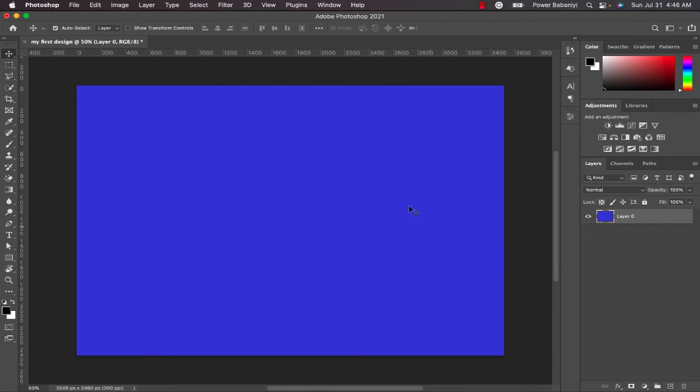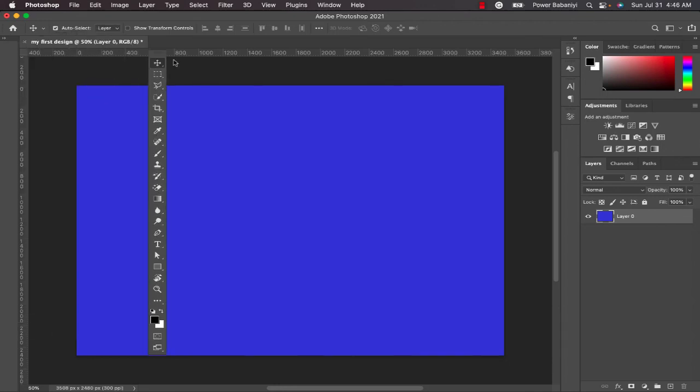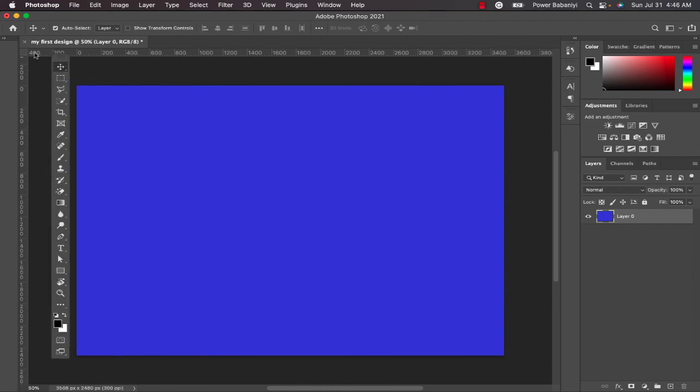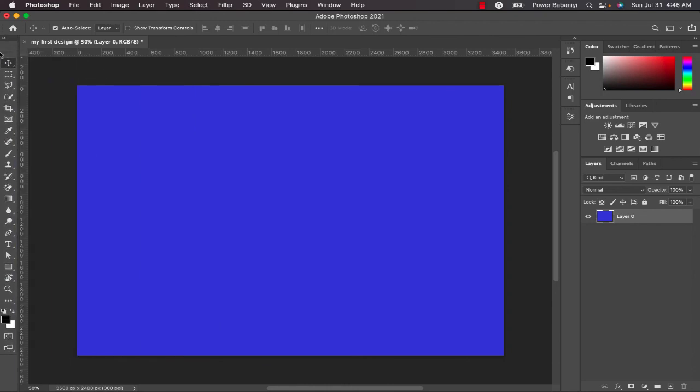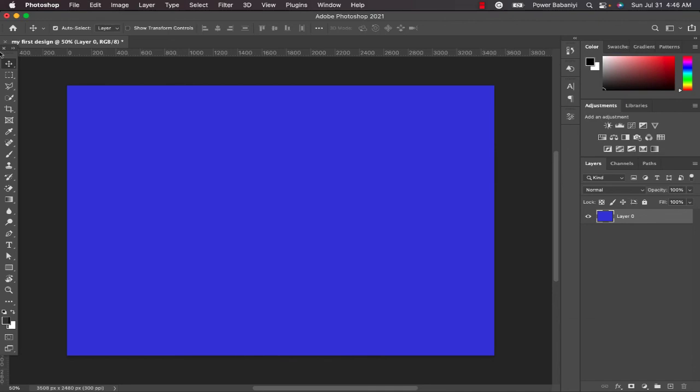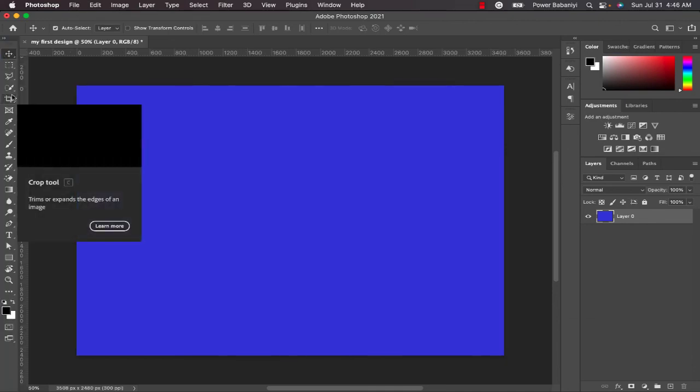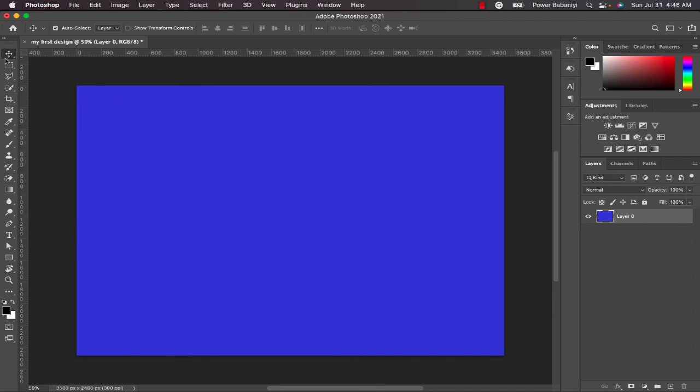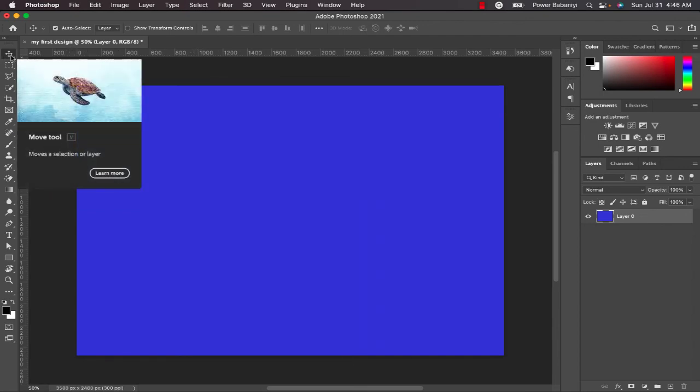Okay, maybe I should just go. Then we come to the left here. This guy is here. Let me detach it so you see what I'm talking about. This guy is here on the left. There are a variety of tools that you can use. The beauty about using the latest version of Photoshop is that once you put your mouse on it, it shows you what it does.